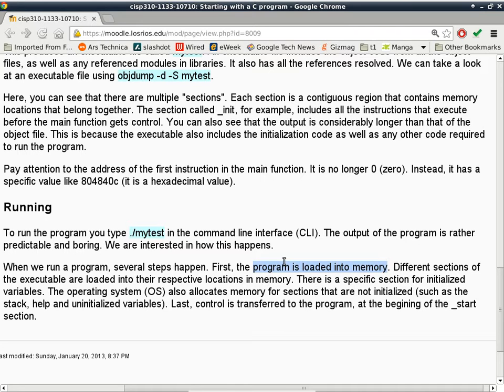Okay. Did they talk about this concept in C and C++ in CISP 310? No, not really. Okay, go ahead.